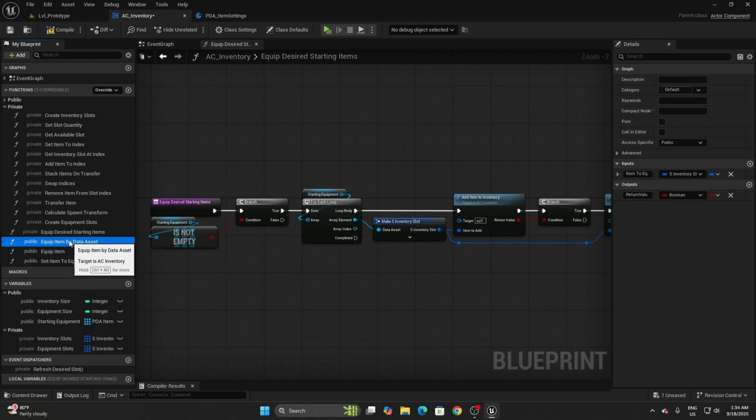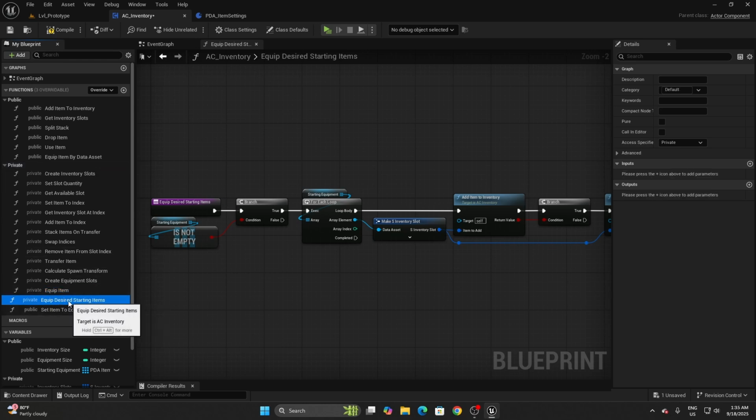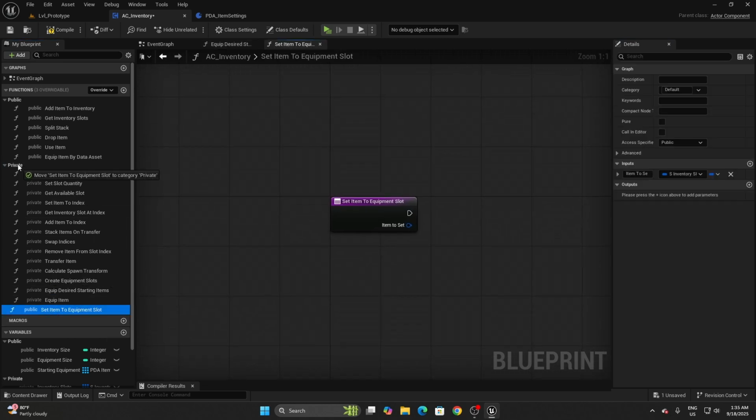The equip item by data asset function would be public because we will need to access this from our widget blueprint. The equip item can be private. Drag this into private. Equip desired starting items can also be private. Right, so it's private already. And set item to equipment slot. This can also be private.